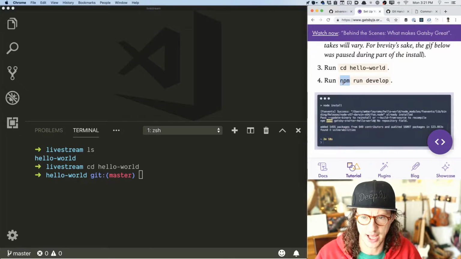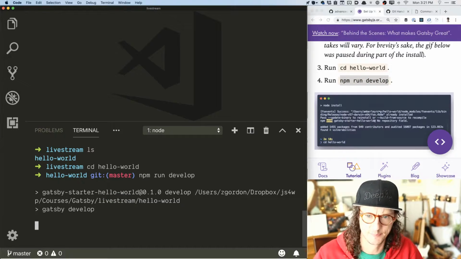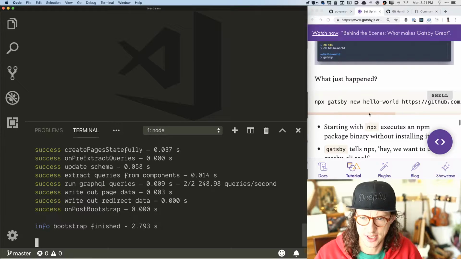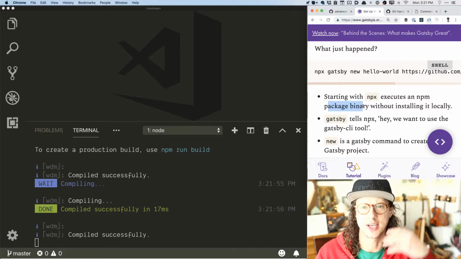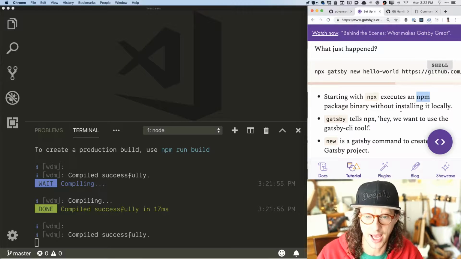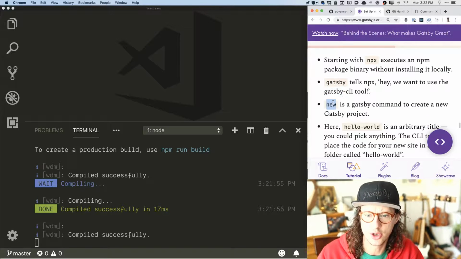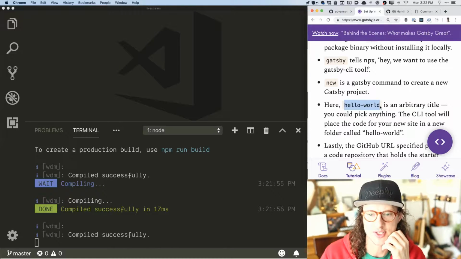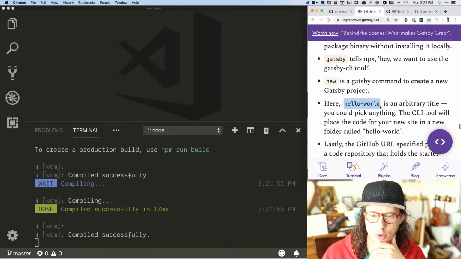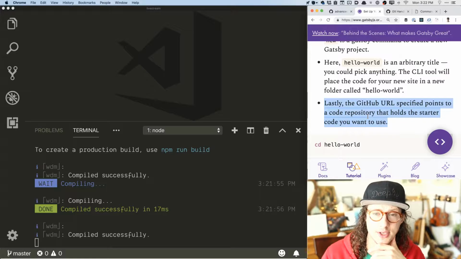So now it tells me to run npm run develop, and we don't really know what that's going to do yet, but let's just go ahead and execute that. What just happened? Okay, starting with npx, we ran a package. Like I said, npx will let you execute npm packages without installing them. Then Gatsby says, hey, we want to use the Gatsby tool. New is one of the commands from Gatsby saying, hey, set up a new site. And then hello world, this is the directory and also the name of the site we're going to give it. And then finally, a URL specified points to a code repository that holds the starter code you want to use.